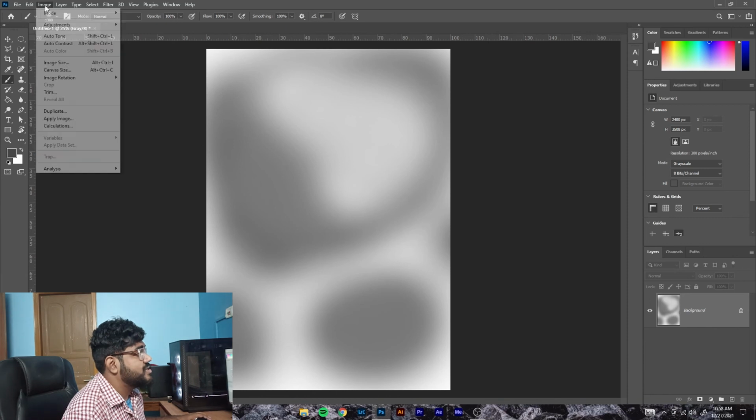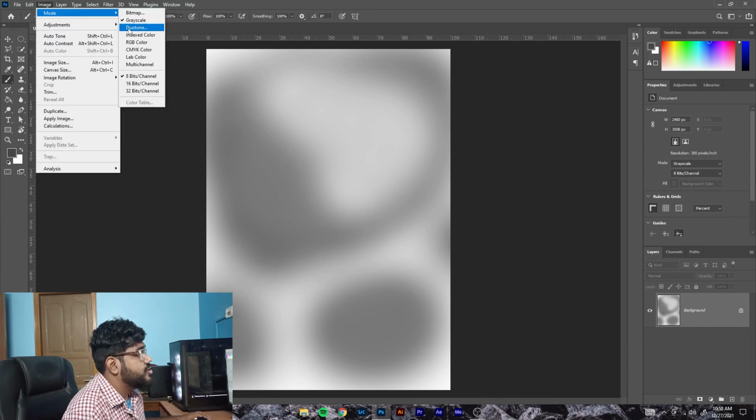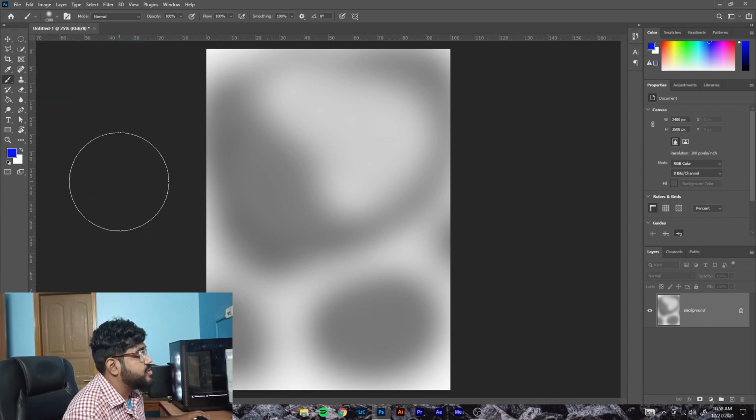So this is how you fix it. Image, Mode, and you go to RGB, and you can paint it.